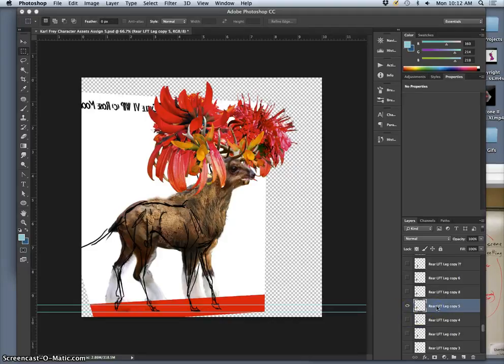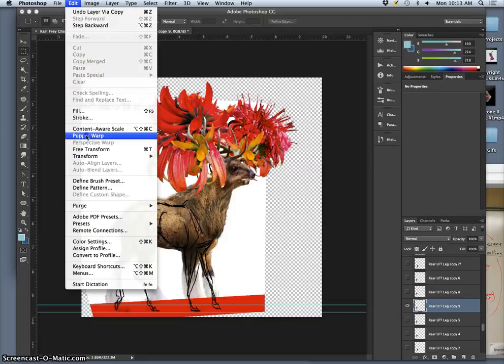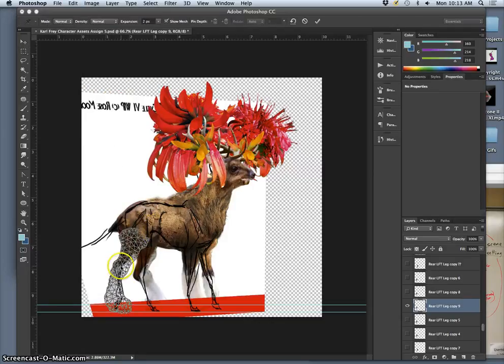Now I'll make a duplicate of it, Command J, and then I'm simply going to puppet warp it. Edit, puppet warp, this copy, mark pins where I don't want it to move, and then pins where I do want it to move at the joints. And that way I can move the leg up like that, and I can pivot the foot back, just like so. Best to keep it simple.